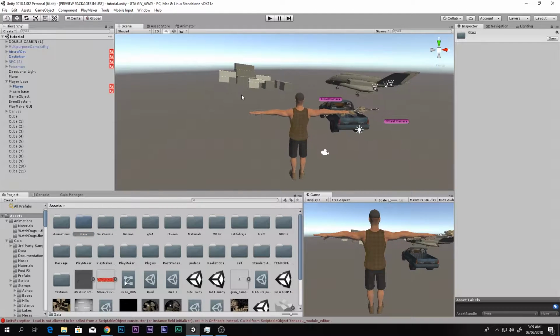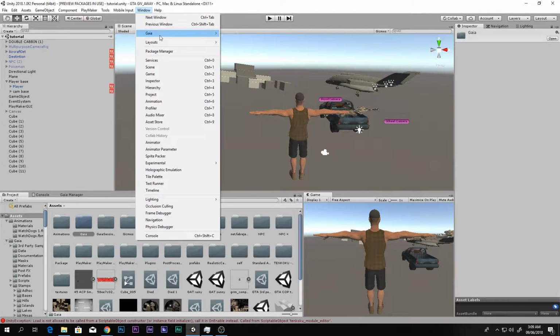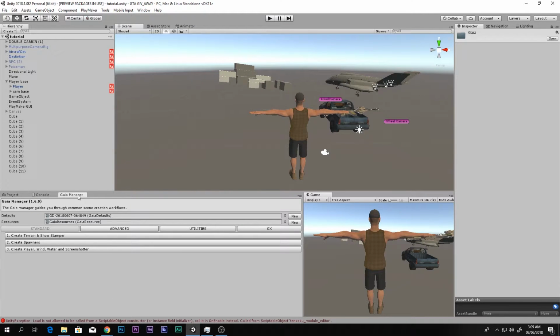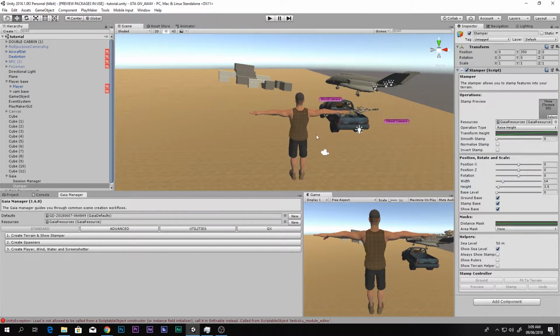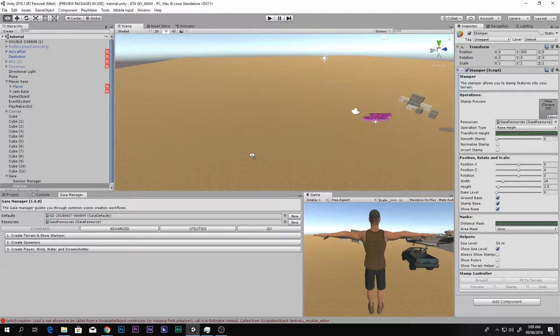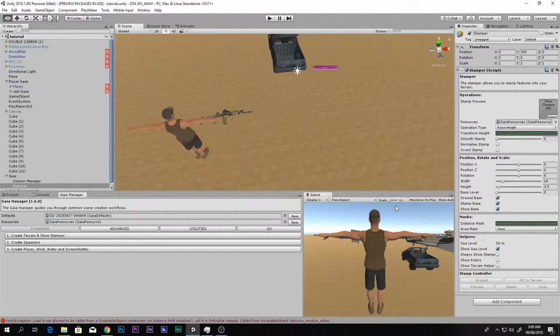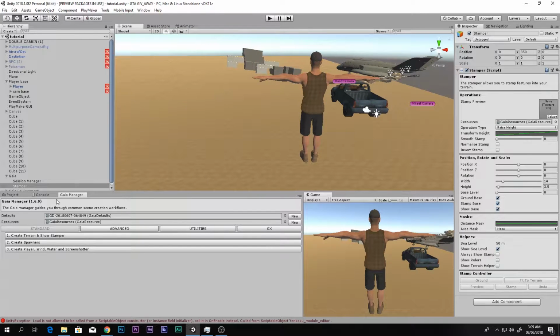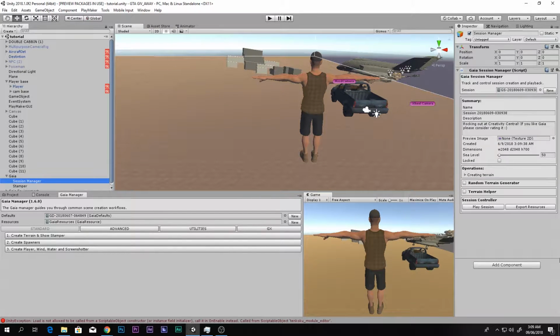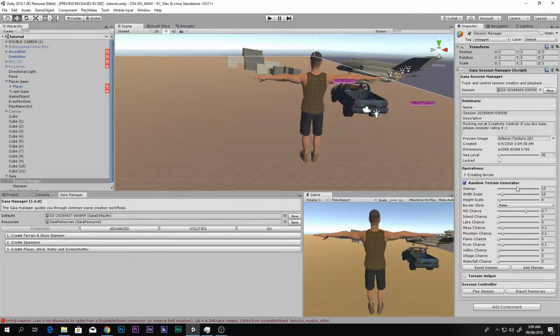Now what you have to do is go to Window, say Gaia, and Show Gaia Manager. This will take out this window over here. Then you have to say Create Terrain, and in a while you will see that it will make a really huge, enormous terrain. Then come to Session Manager and select the Random Terrain Generator.